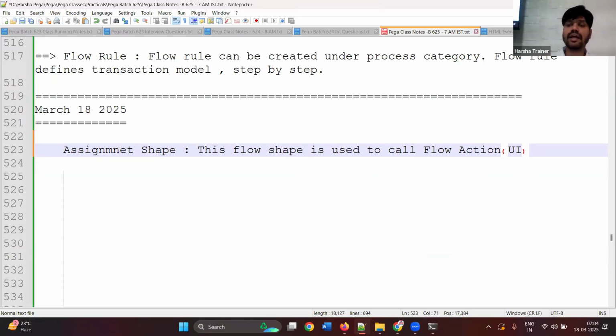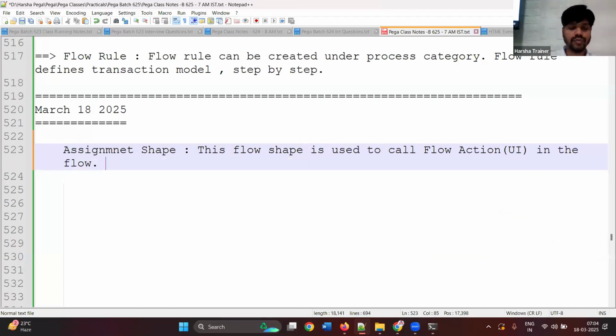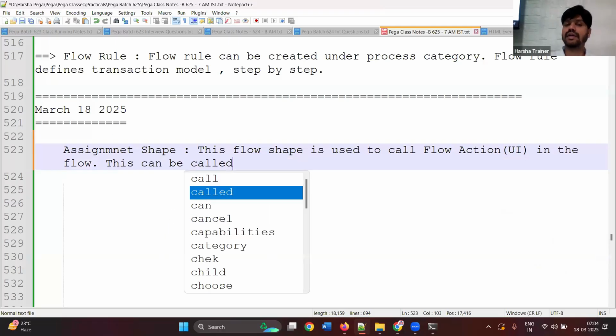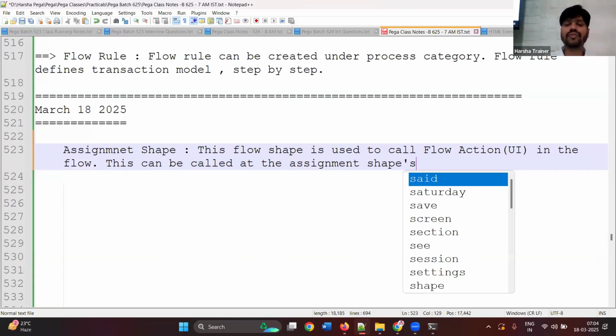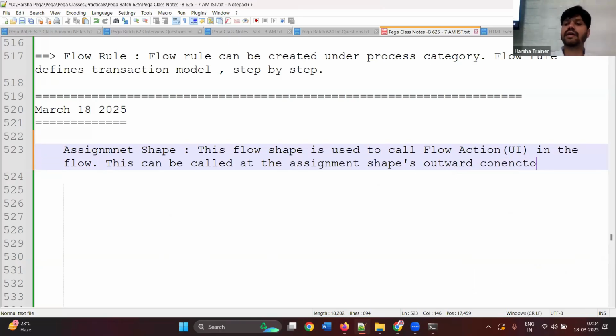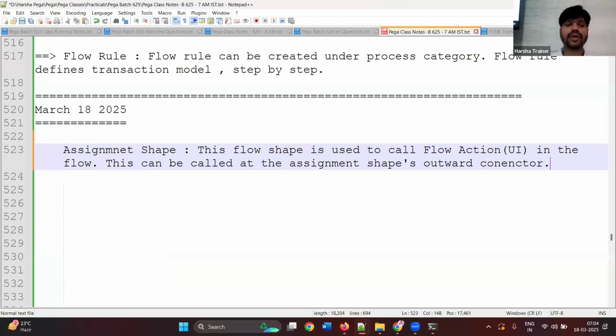That means UI in the flow. So this can be called at the assignment shape's outward connector. In the outward connector of the assignment shape, you would be calling this. That's what we did yesterday. Once you call it at runtime, that flow action gets executed. That's one point I had to add yesterday, but today I have covered it.